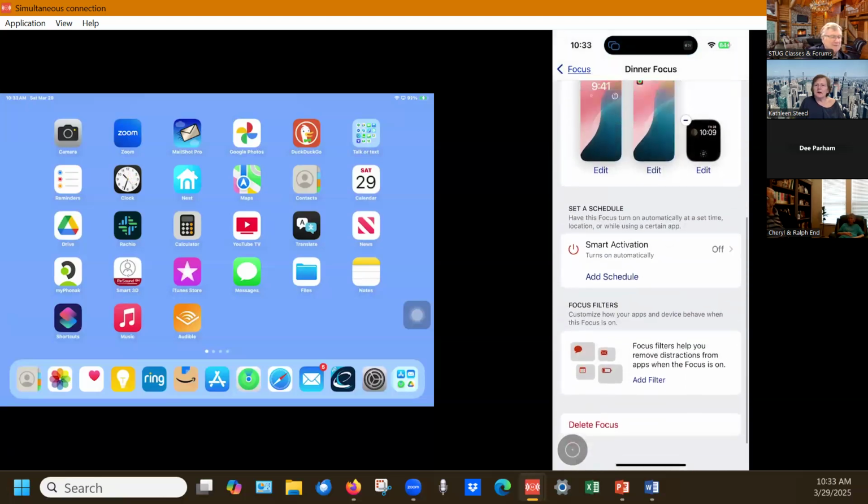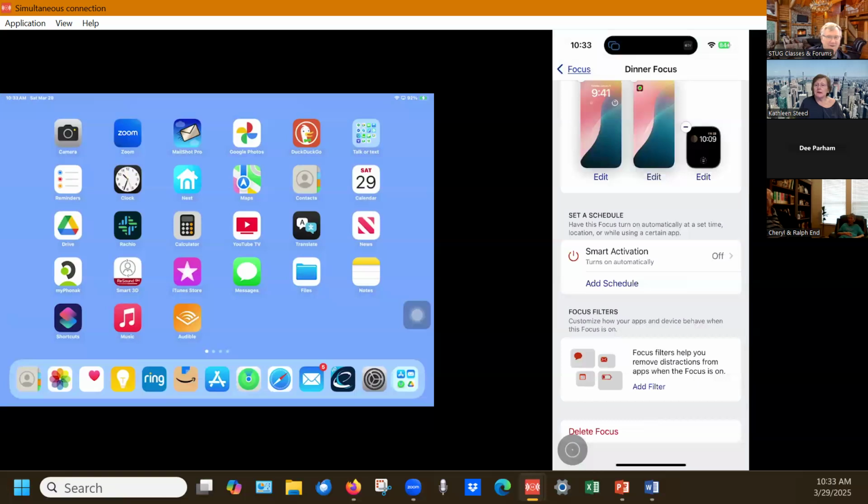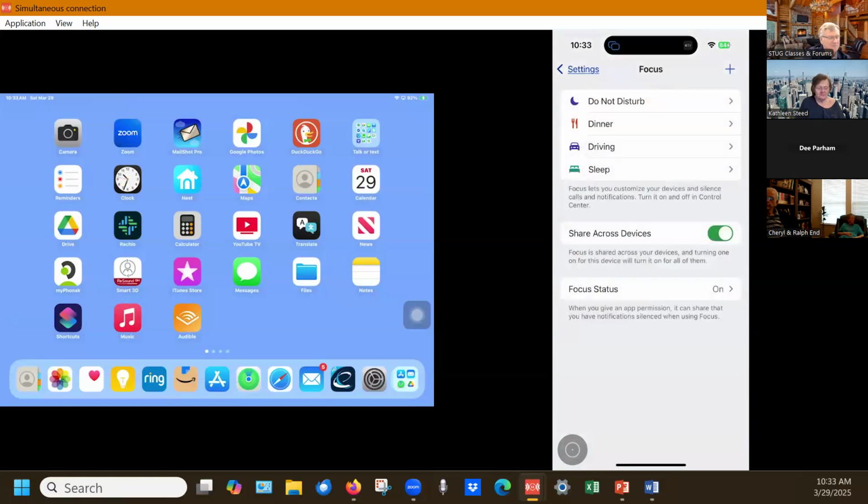Right? You have separate lock screens for both regularly and for the focus? You can. That's what this is saying. Okay. It doesn't make any sense to me, but that's okay, fine. You don't need to. You can leave it alone. Right? So I go back to focus and I'm done.